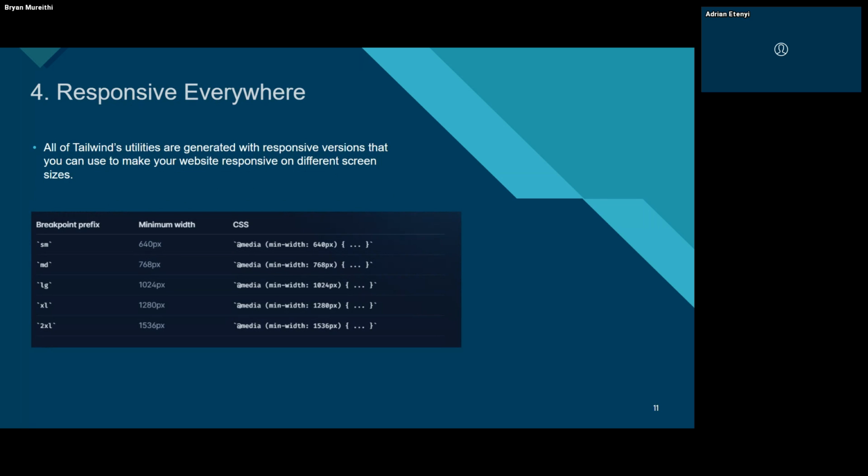Also responsiveness. In Tailwind CSS, we have Tailwind utilities that are generated with responsive versions. As you can see, there are breakpoints. sm for small, so this one is for mobile. md maybe the tablets. lg depends on the desktop and the screen sizes. But you can also configure your own breakpoints.